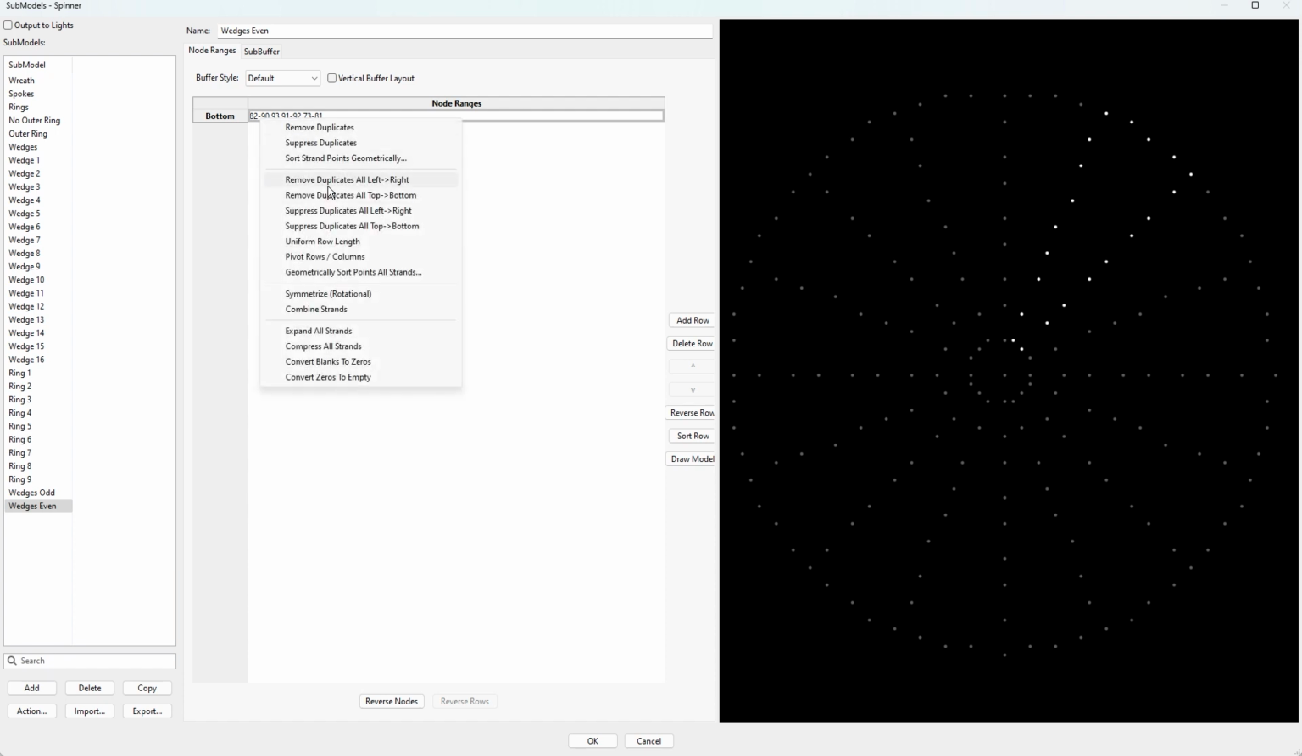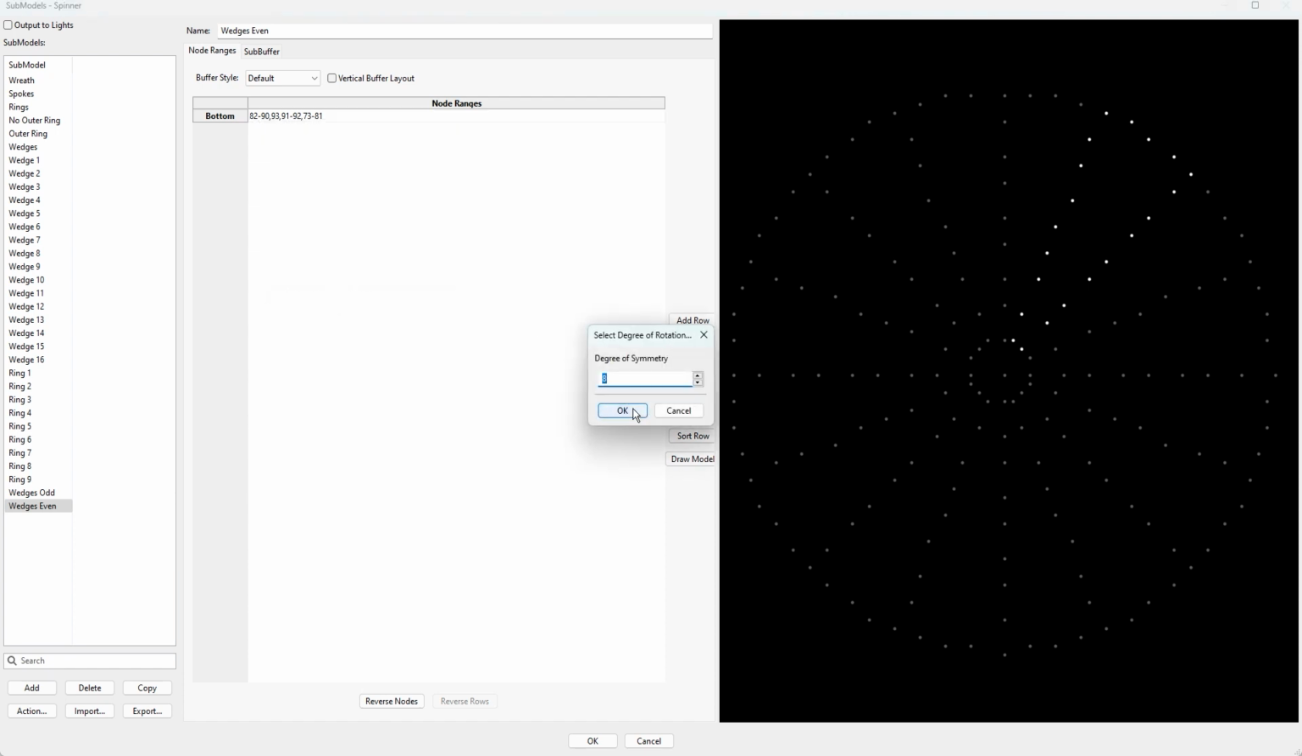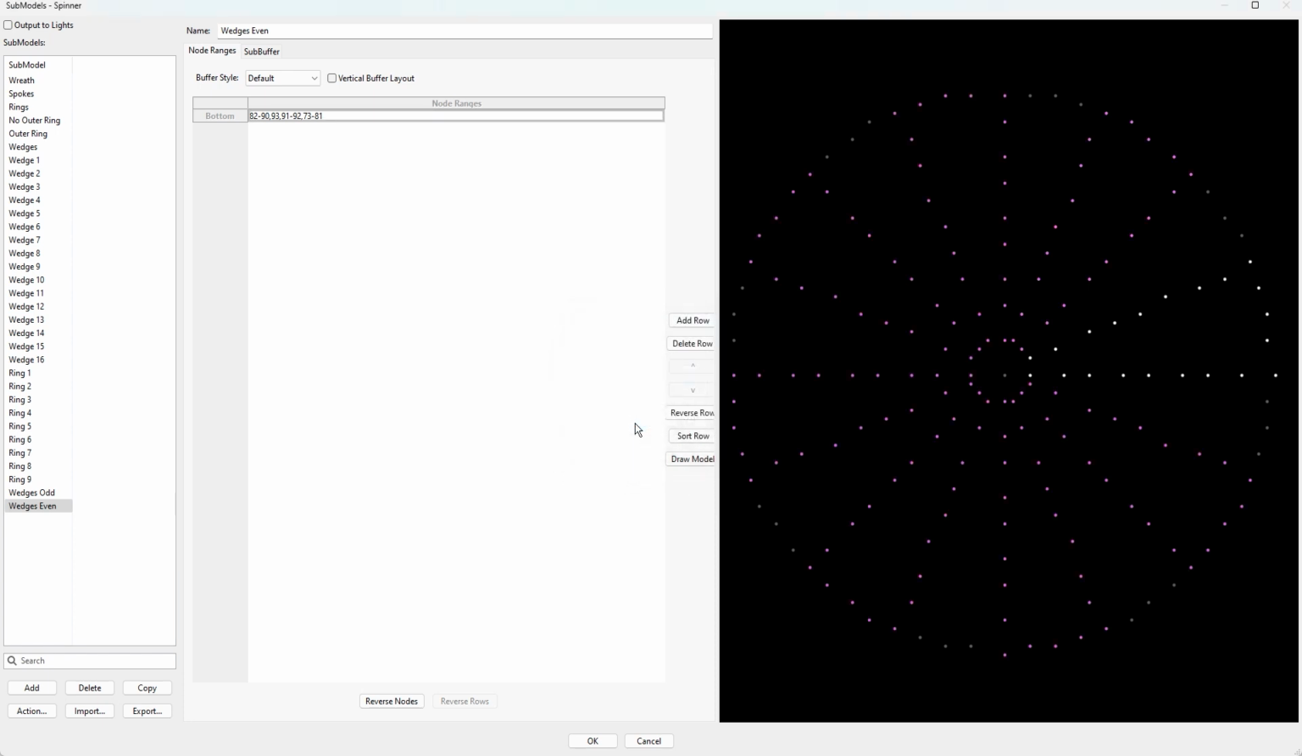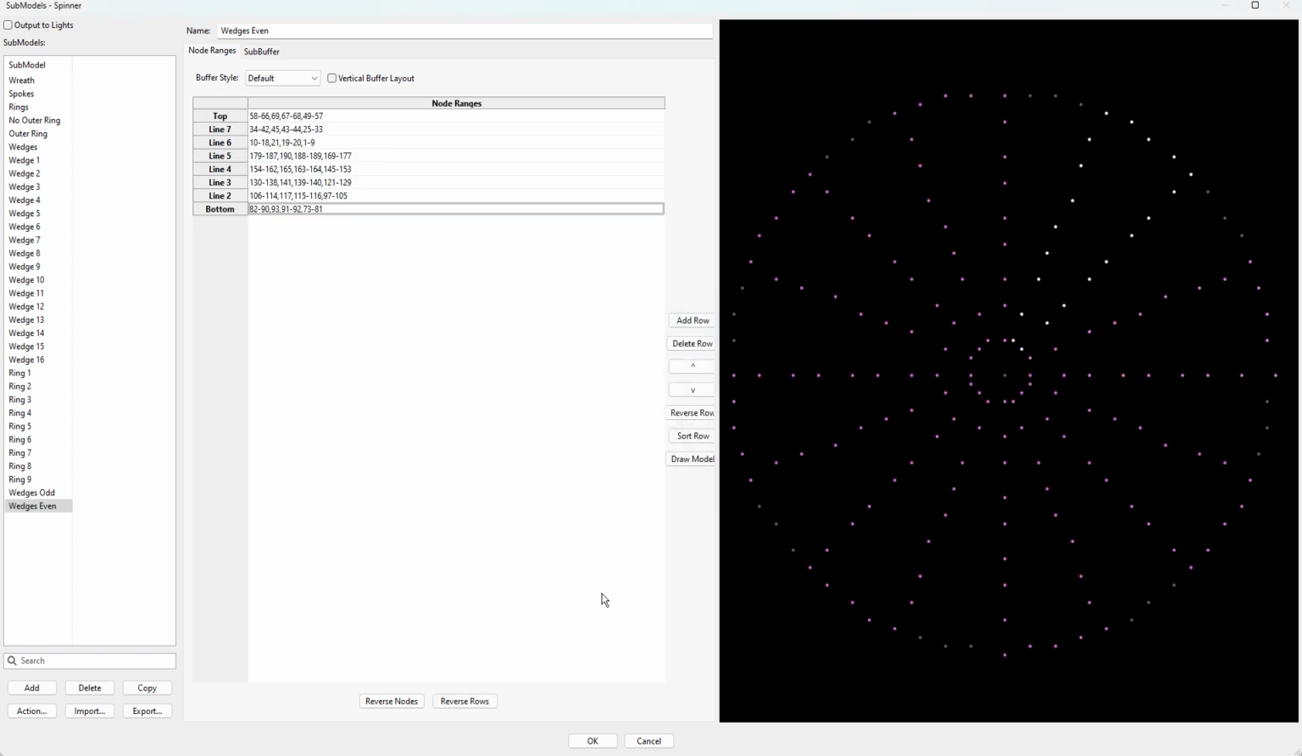Same as before. Symmetric size 8, OK. And same thing, we just jump the bottom one. We'll use the arrows, jump it up to the top. And now we have the even wedges. And if you look, each one goes right around. And it's that simple. So we've been using these two in our sequences for quite a long time.